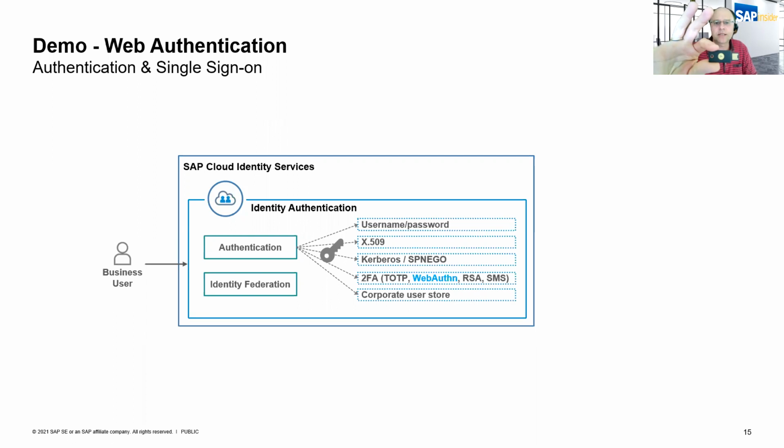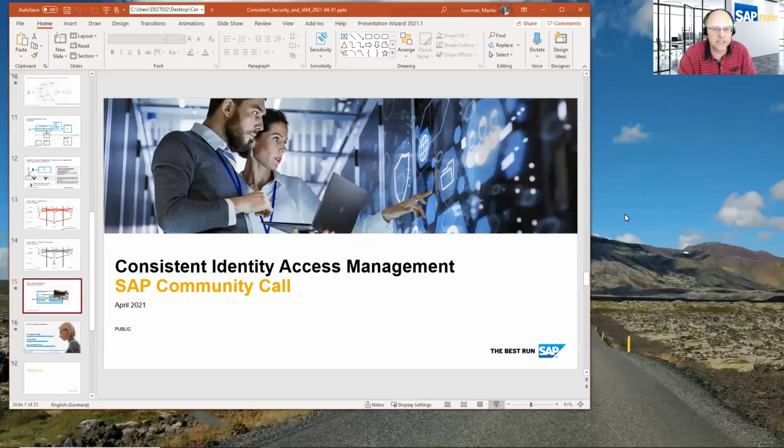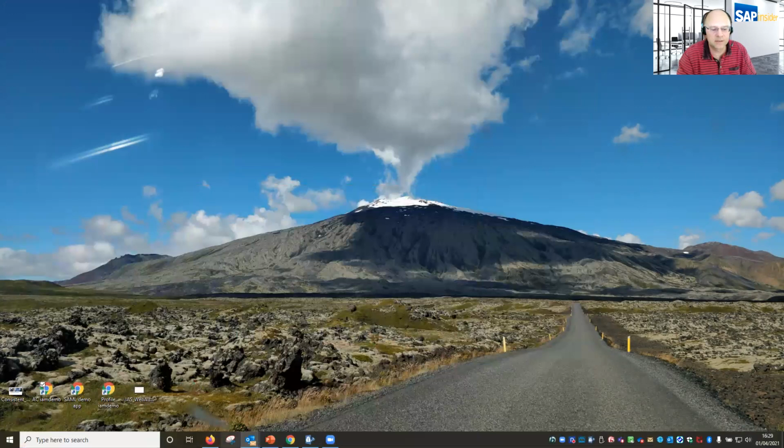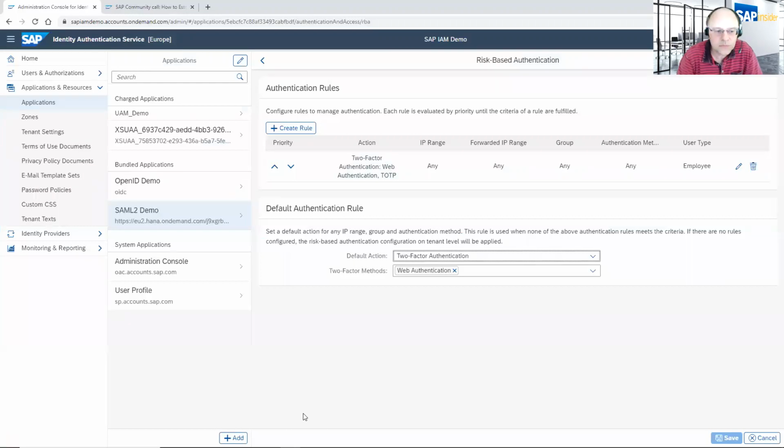If you have a look at this, it is such a YubiKey, a kind of hardware token, which can be used as a second factor to authenticate to a demo application. And this is what I'm going to show now in a brief demo to give you an idea how that works with strong authentication capabilities in the identity authentication service. Let me briefly see. We first have a look at the configuration in the identity authentication service. This is the administration console of an IAS tenant.